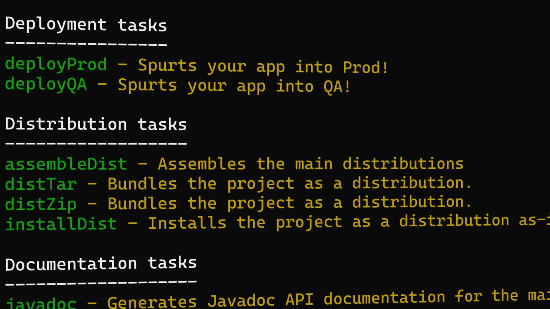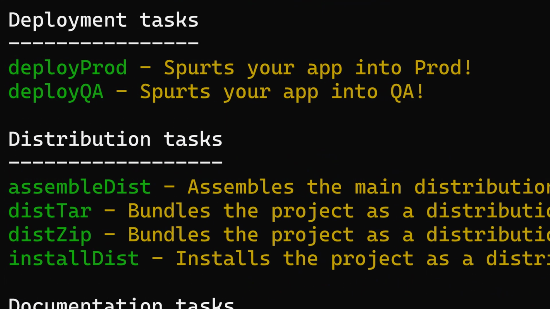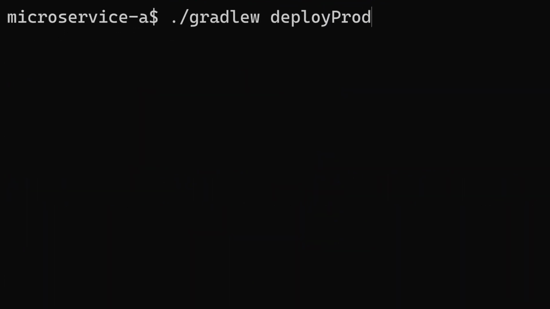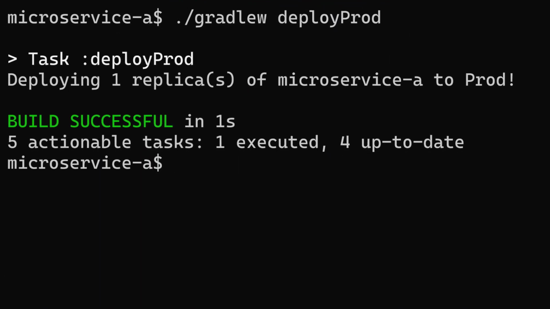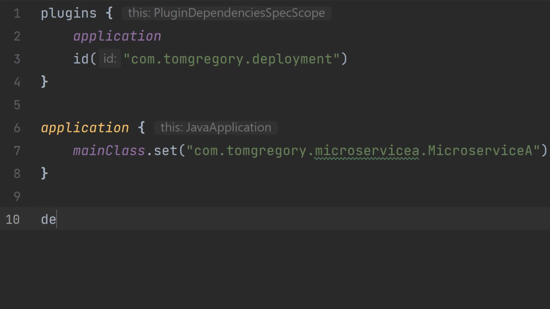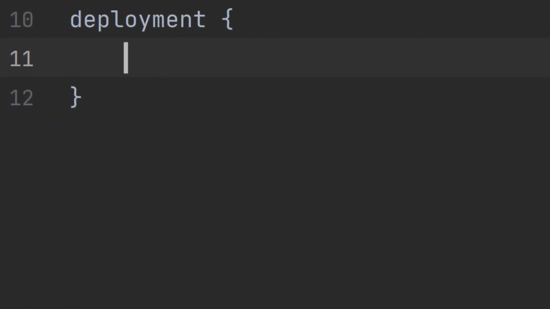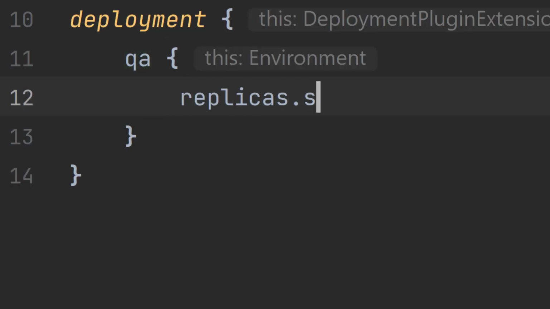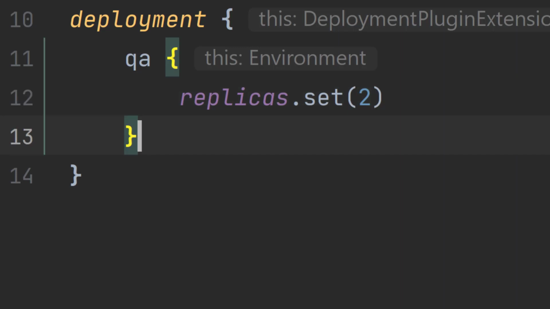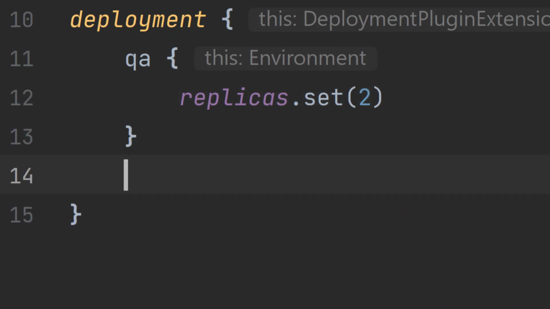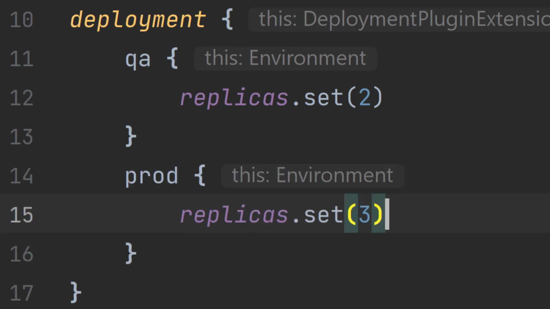Next, the plugin created a Gradle task for each target environment. Deploying to Kubernetes was as simple as running a single Gradle task. Finally, the deployment to each environment was completely configurable from the Gradle build script. That meant you could configure properties like the number of replicas to deploy per environment. In test environments, you might only deploy two instances of the microservice, whereas in production, you might need to scale higher.